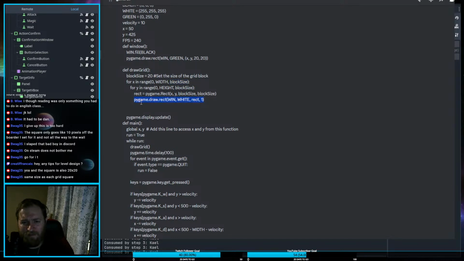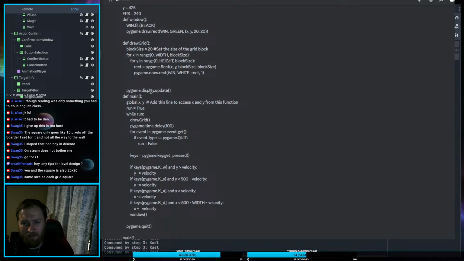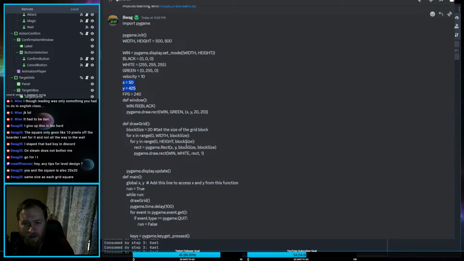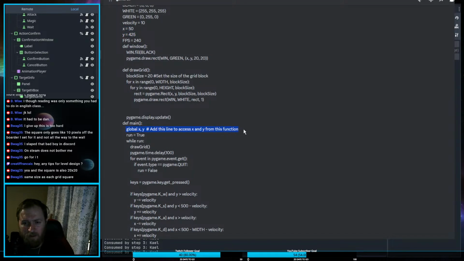pygame.draw.rect. I'm guessing this right here is saying you're drawing these. I'm guessing there's some kind of border, white background. The size is the rect, which is here, and 1. Okay, I get it. Sorry, I'm just trying to catch up here. Global x, y, which you already have an x and a y defined, and you're making this a global variable. So does your grid draw okay when you go draw it? It might be okay, but you are defining this twice. Maybe it's okay.